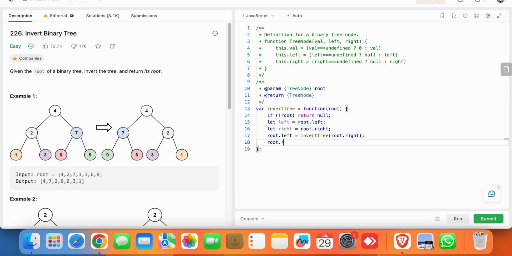And then similarly for right, we are going to do the same thing, because we need to put the right towards the left, and the left towards the right, and this will shuffle its children as well. And finally we are going to return our root after shuffling. So that will be our answer.